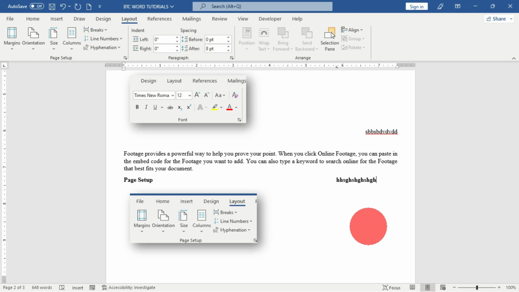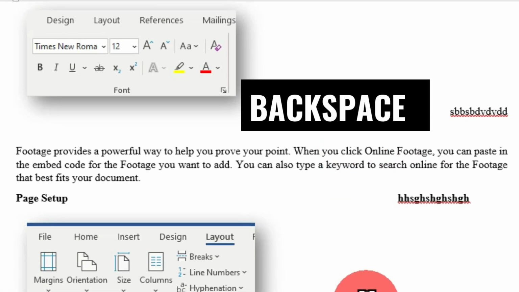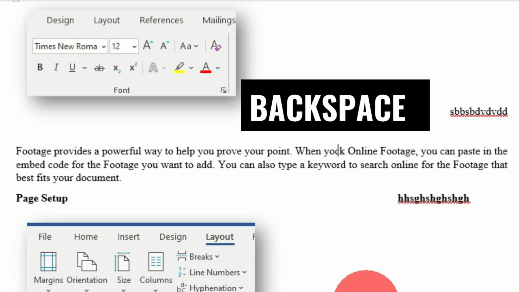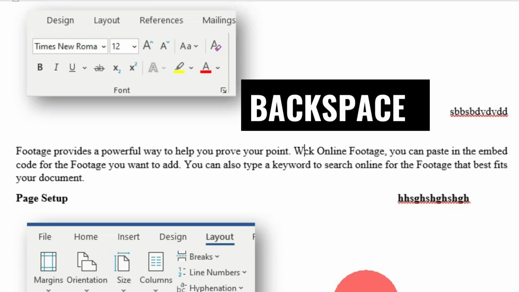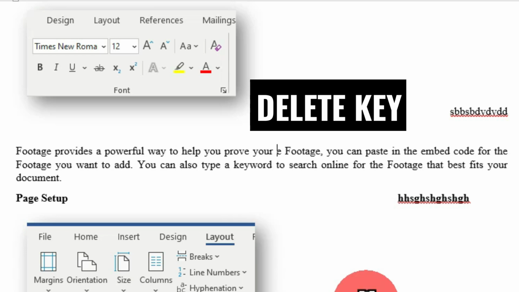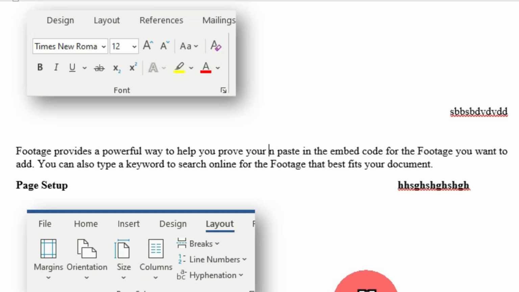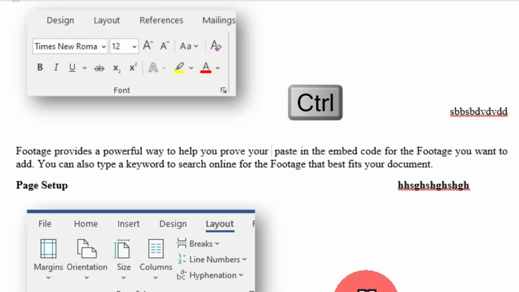Now, if I place my mouse pointer in this certain paragraph and I use the backspace, this is going to delete from right to left, and when I use the delete key, this is going to delete from left to right. So this is the difference between the backspace and the delete key. The backspace is used to delete from right to left, whilst the delete key is used to delete from left to right.